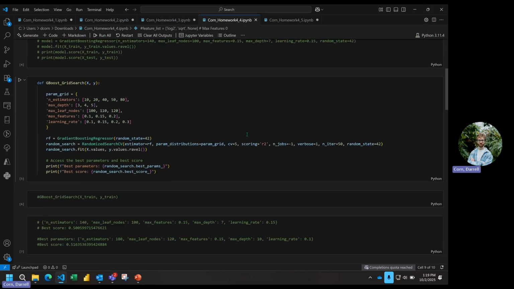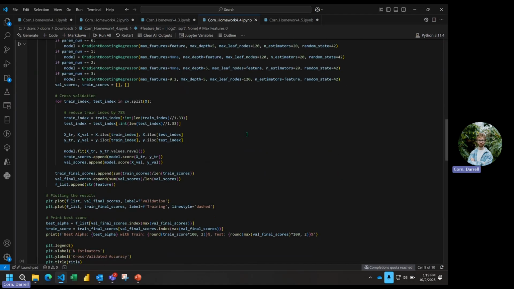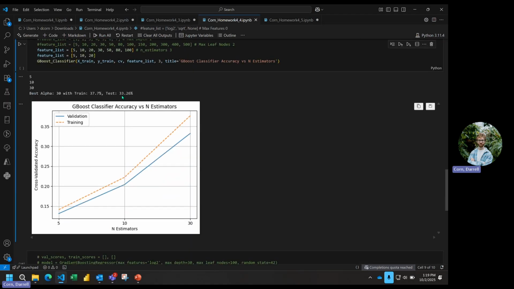Here, this is my gradient boost code. Pretty similar to random forest, really. So testing different n estimators.